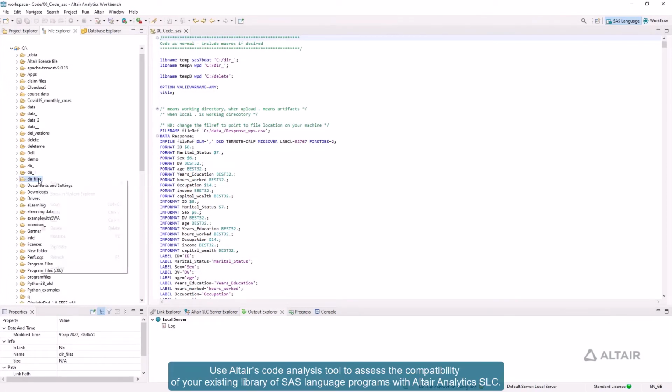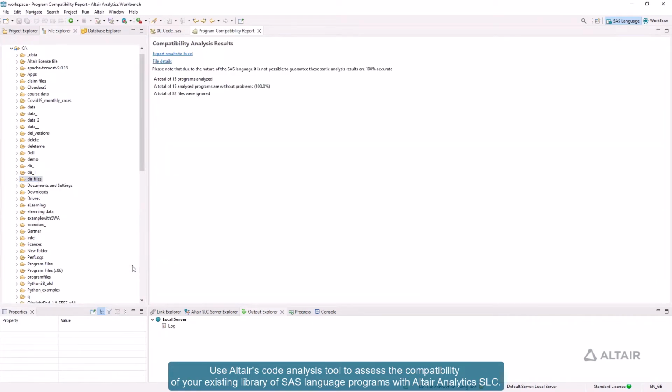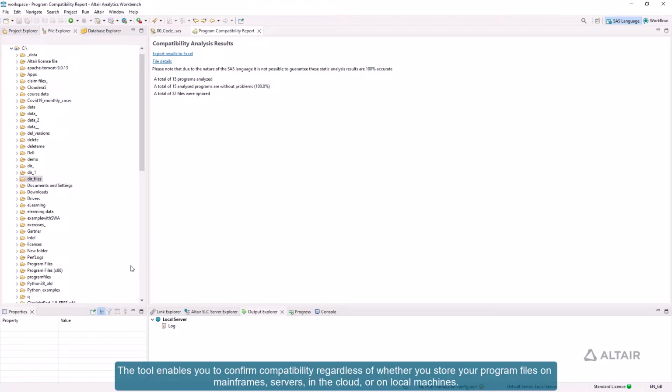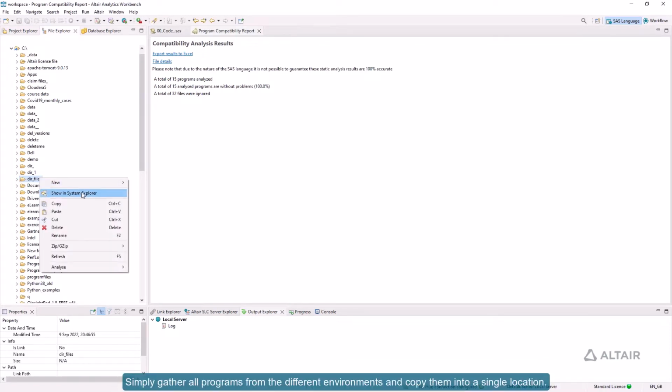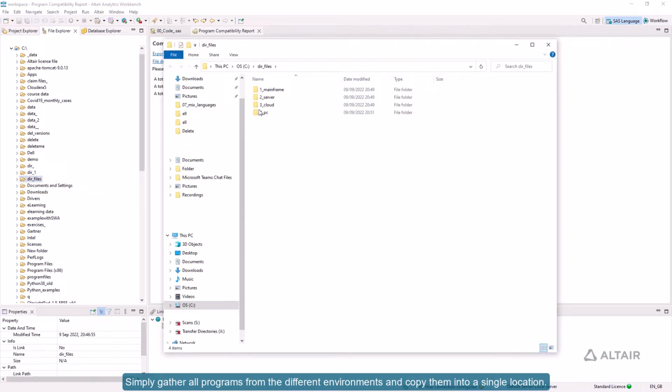Use Altair's code analysis tool to assess the compatibility of your existing library of SAS language programs with Altair Analytics SLC. The tool enables you to confirm compatibility regardless of whether you store your program files on mainframes, servers, in the cloud, or on local machines. Simply gather all programs from the different environments and copy them into a single location. Use subfolders to organize your files or keep programs in separate groups.